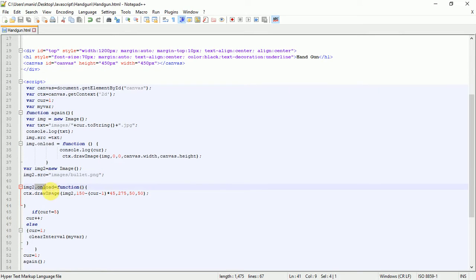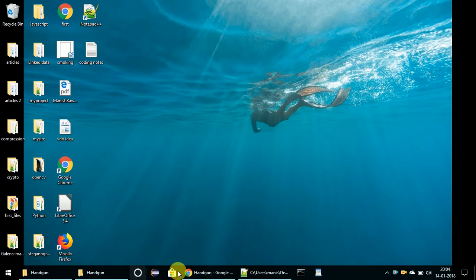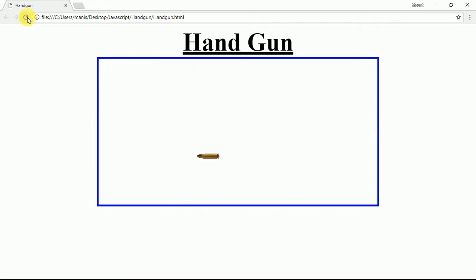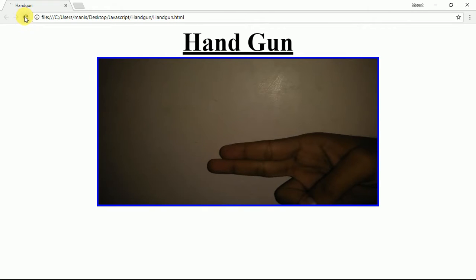Whenever this image is loaded, we just draw the image at a particular position. Currently the first cur is equal to 1, and as cur is equal to 1, this will be equal to 0, and this will be 150 minus 45, 275, 50 50. So I will show you. If it is 0, it should always appear at a position, so you can see that it's always appearing here.